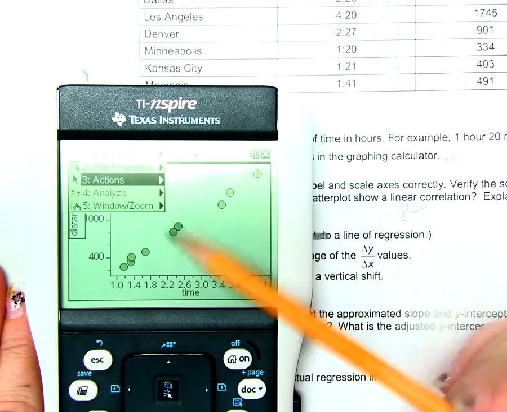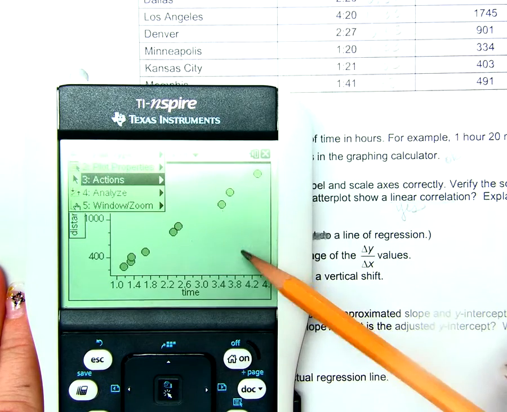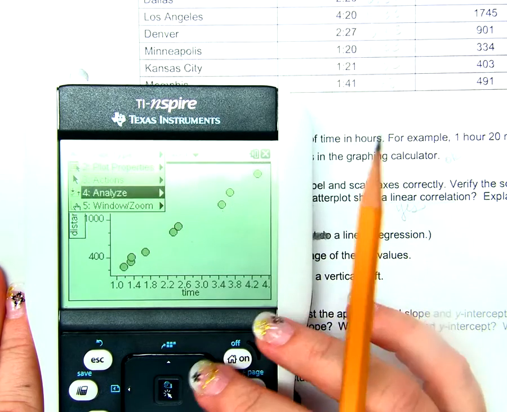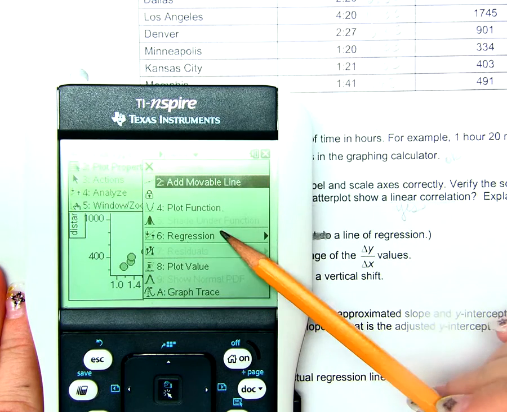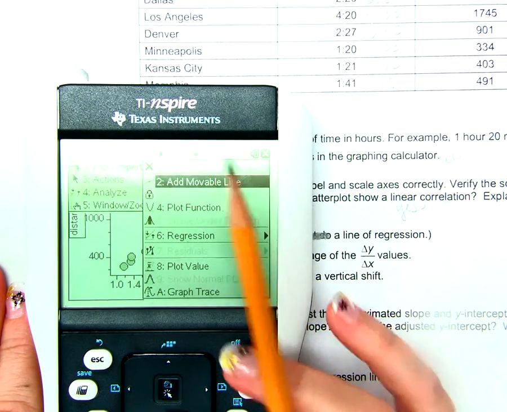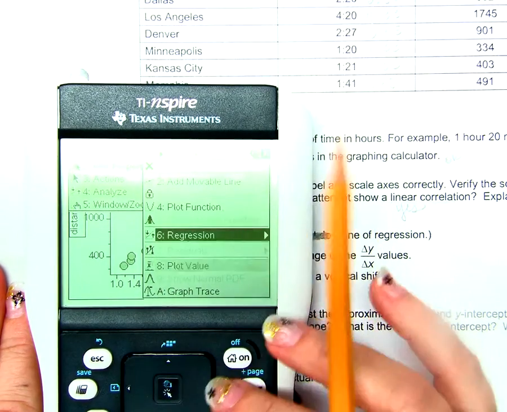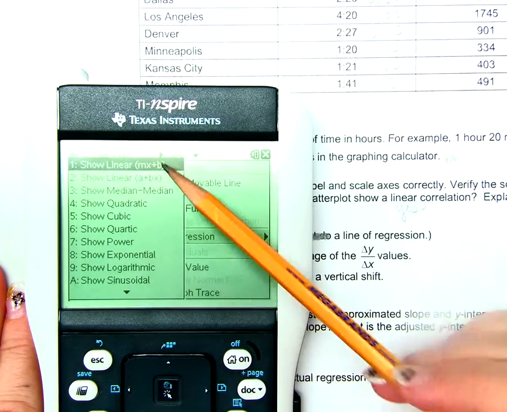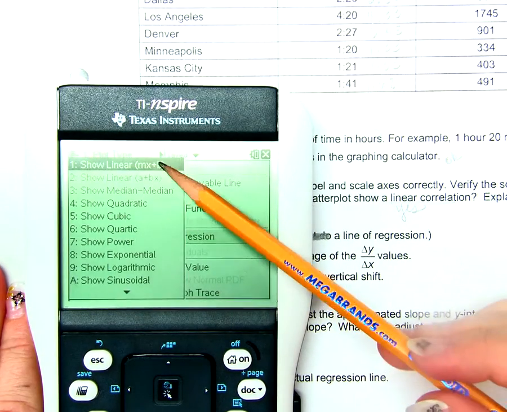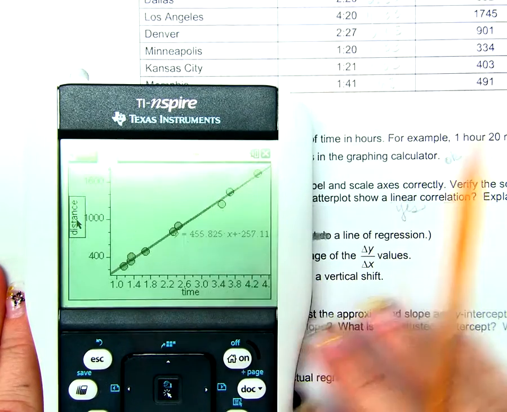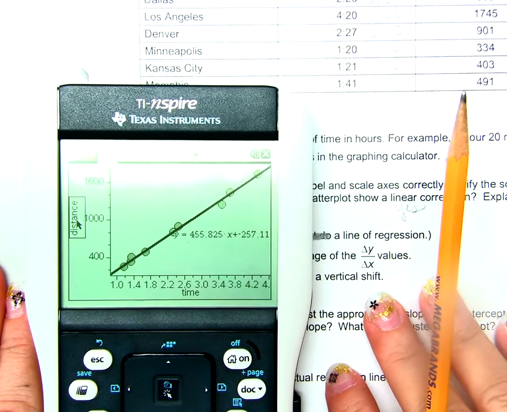Go back. Are we trying to analyze the graph? Sure, maybe. Oh my goodness, regression. So go down to regression and hit right arrow. What kind of regression are we trying to find? Linear, which one? MX plus B. When I choose it, oh my goodness.